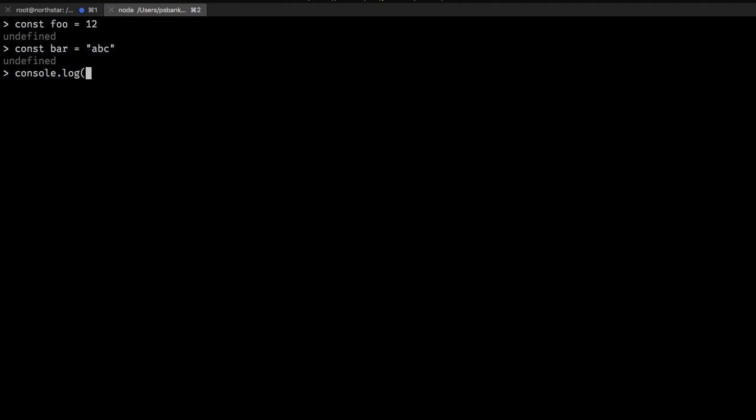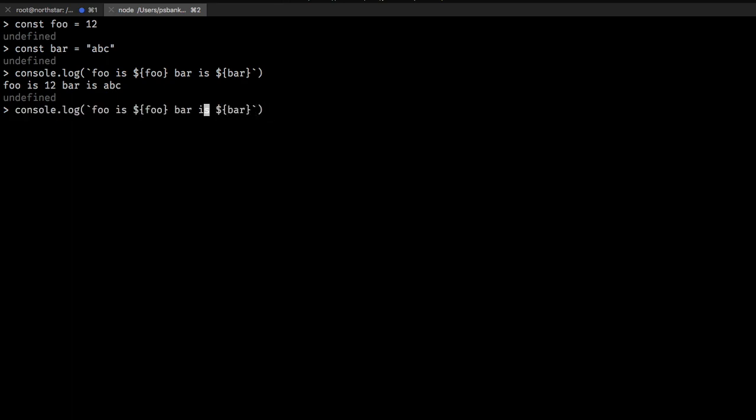Console.log, foo is foo. Oops, sorry, did it wrong. Foo. Bar is bar. You use backticks to do it. That's it. So when you want to replace things, you just do that, and that can be arbitrary JavaScript. So you can go foo times 2, stuff like that.